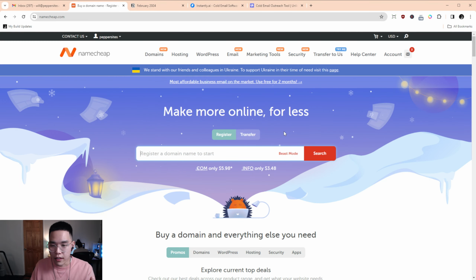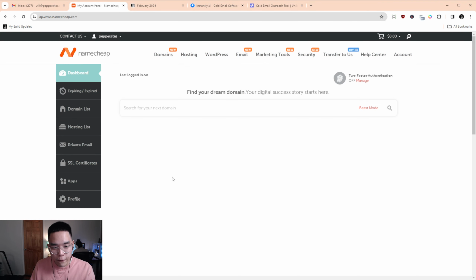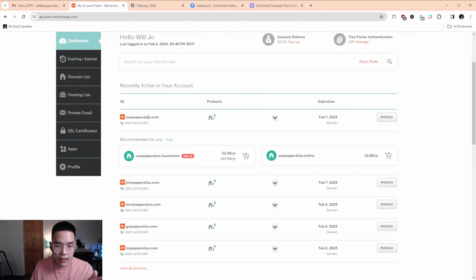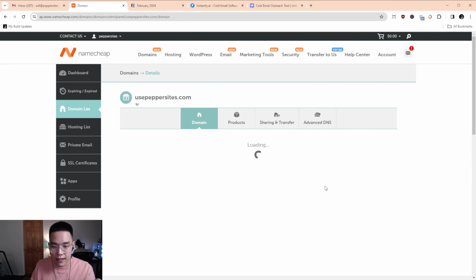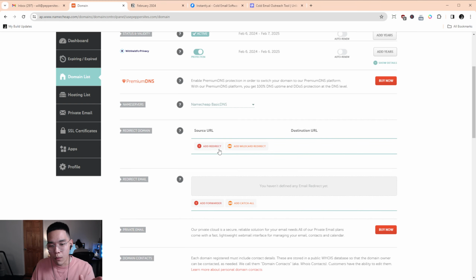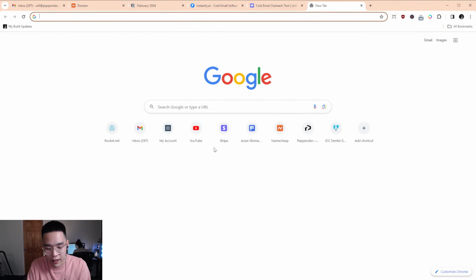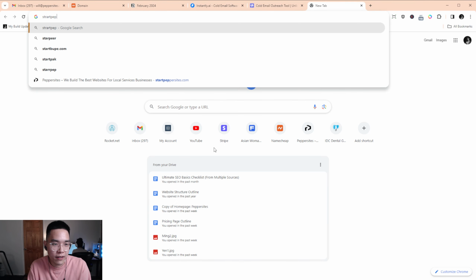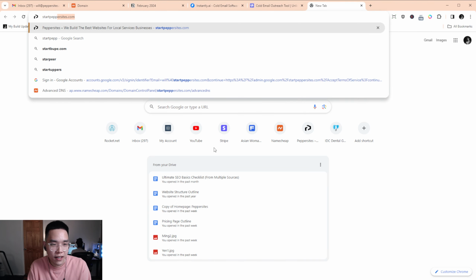What I'm gonna do is go to the dashboard, and the first thing I want to do actually. So I have use peppersites.com. This is the one that I just got. I'm gonna manage it. And I'm just going to redirect the domain. So right now, what this is doing is just saying if somebody goes to use peppersites.com, send them to the www version. We don't need that, right? So what we're trying to do here is, let's say I'm sending emails from will at start peppersites.com, right? Start peppersites.com.